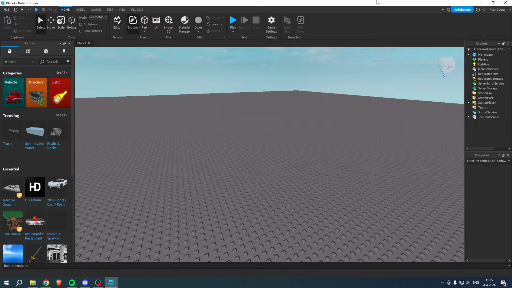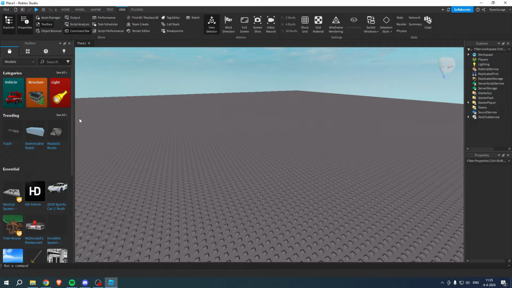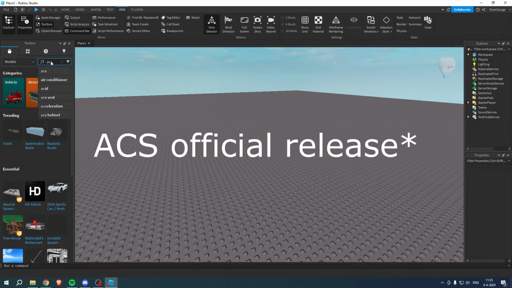So before we actually start, you want to go to view and make sure that you have Explorer, Properties and Toolbox turned on, or else you won't see what I'm seeing right now. So once you have turned that on, you want to go to the toolbox and search for ACS.